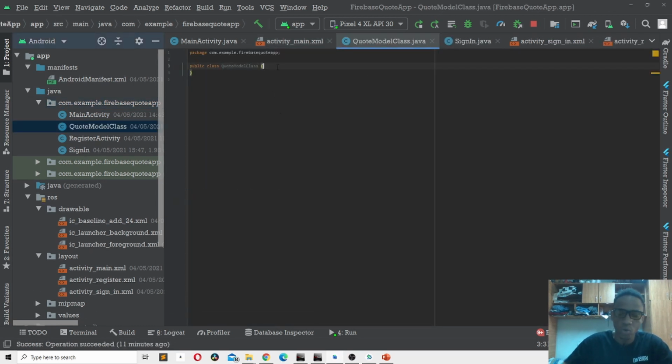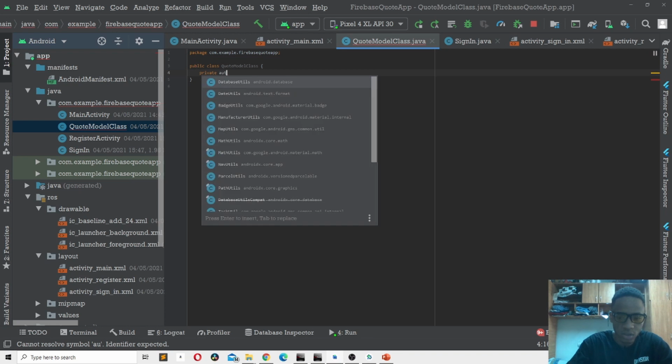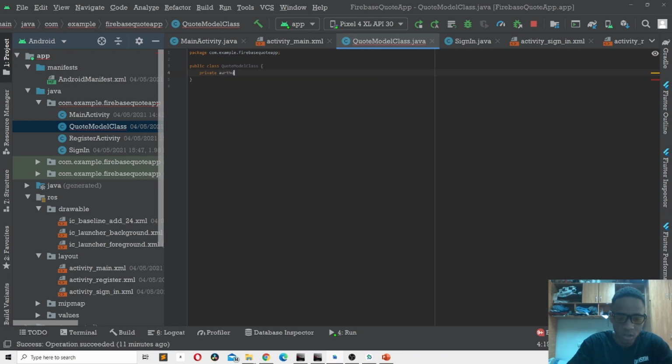So what we need for our code is the author. We need the author of that code, so it should be a string, and the description of that code.